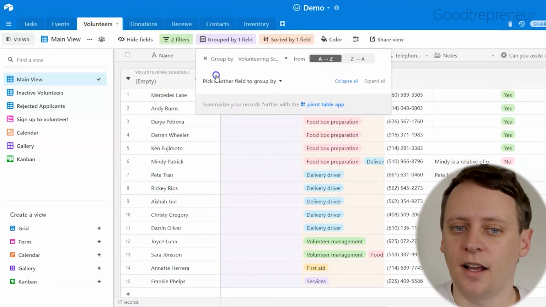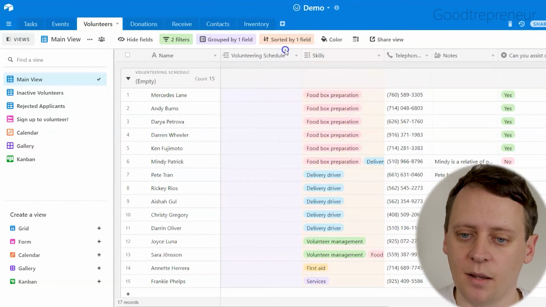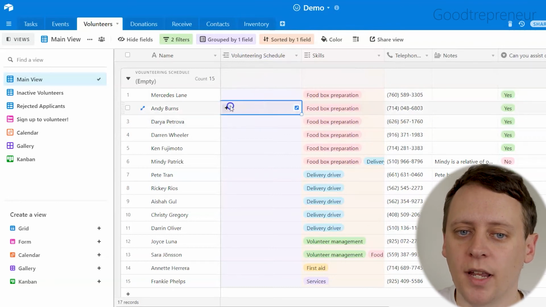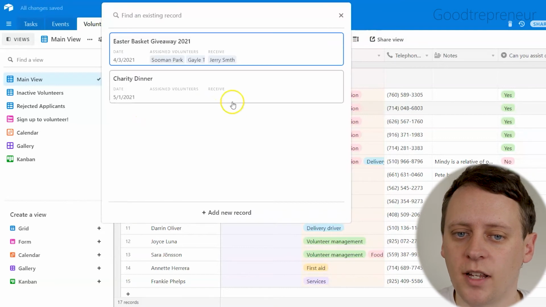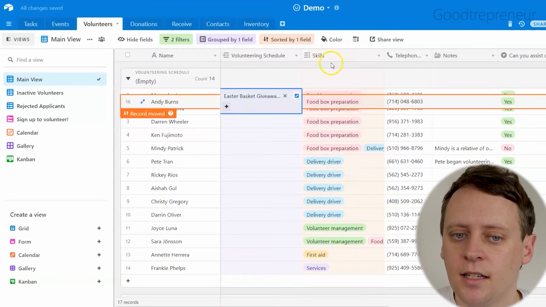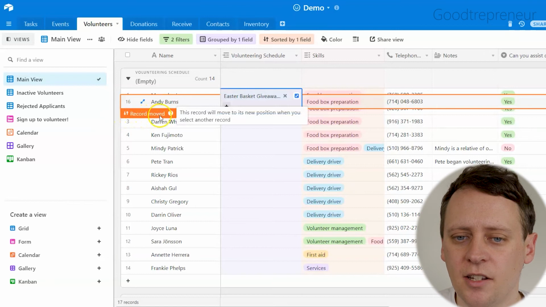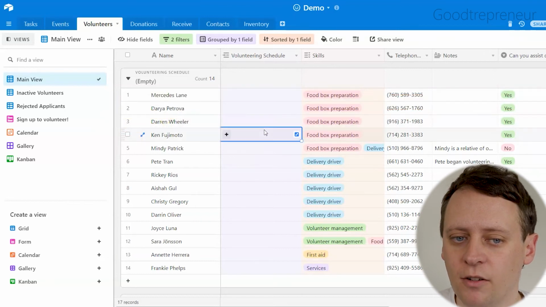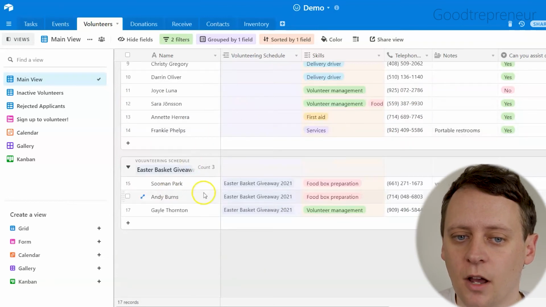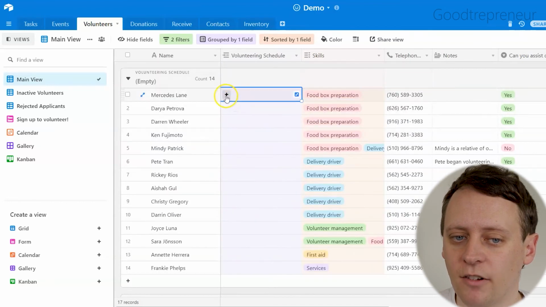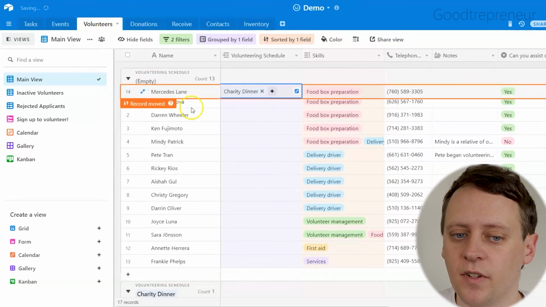And so the way that I've set up this main view volunteer tab is that I'm grouping by the volunteering schedule. So what I can do is say that Andy has told me that he would be perfect for the Easter basket giveaway. So I assign him to that. When I assign him to that, you see this orange box appearing around the record telling you that the record is going to move. So when I click out of that record, Andy's moved. Andy's now down here.